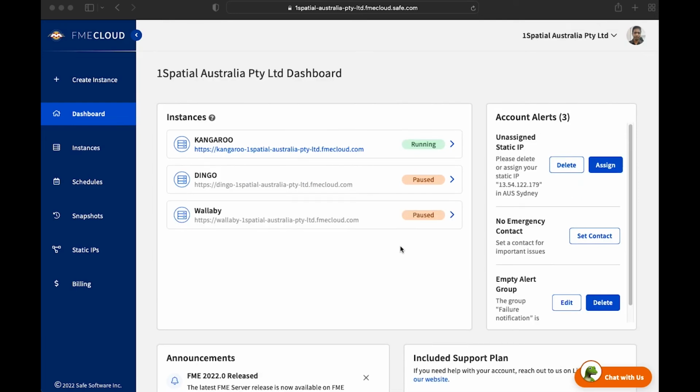So this is the dashboard page, and in the left pane you can see the create instance, instances page, schedules, snapshot, static IP and billing menu items. So we will look into them one by one.